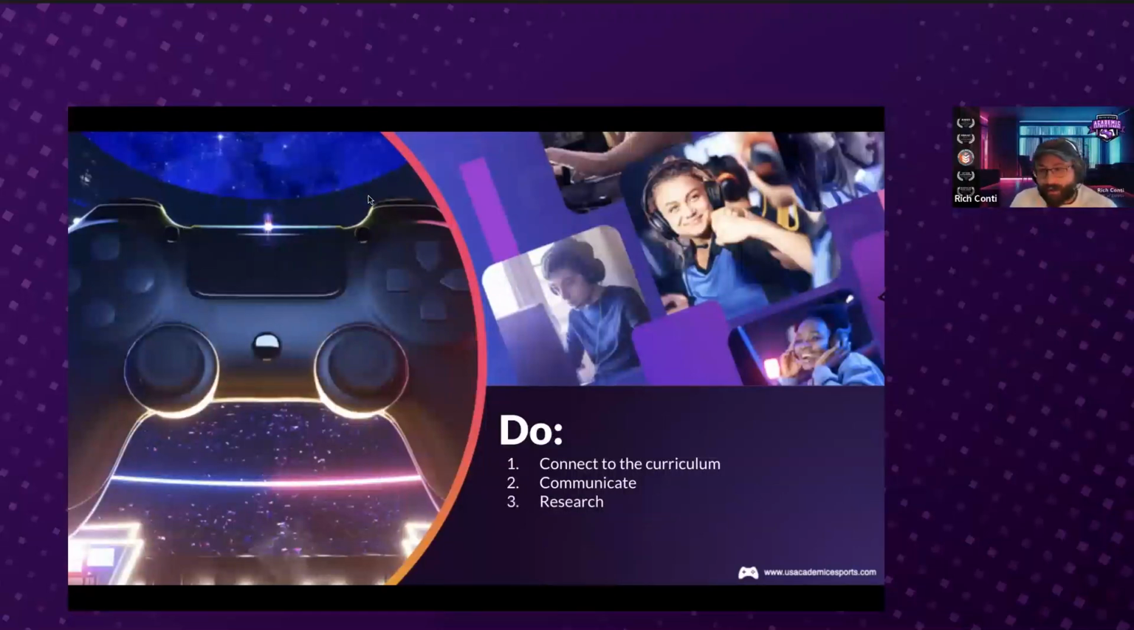Absolutely. And then that third do here is research. And this one is really important. We'll see in the next slide that the first element to this is just why esports. Some of the things that we're talking about here today, again, in order to get the buy-in from admins, in order to get the buy-in from parents and teachers, right? You having a strong understanding of the benefits of esports and the different career paths and the scholarships, all this sort of stuff is really, really important.